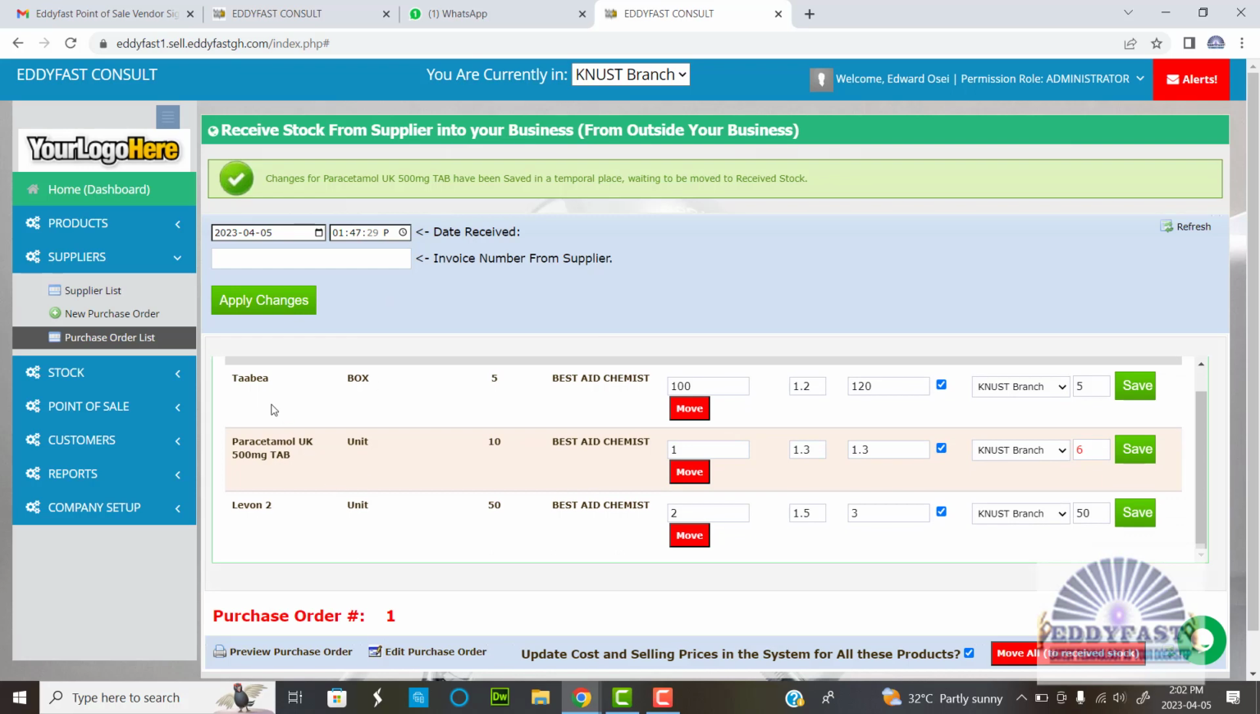But before you even move on, you see the day that you received, you can indicate it. The reason is that it's not the day that you create a purchase order or the day that you ordered that you receive your stock. Sometimes it can take some days, some weeks, and all that. So you can indicate the date that you actually received.